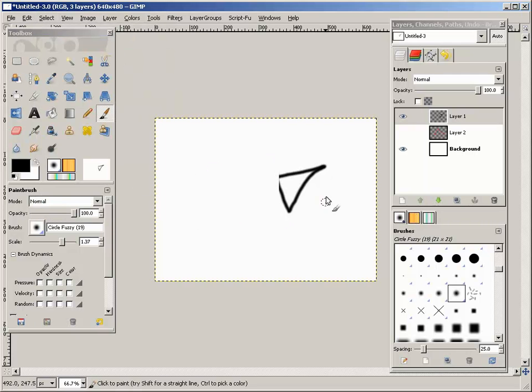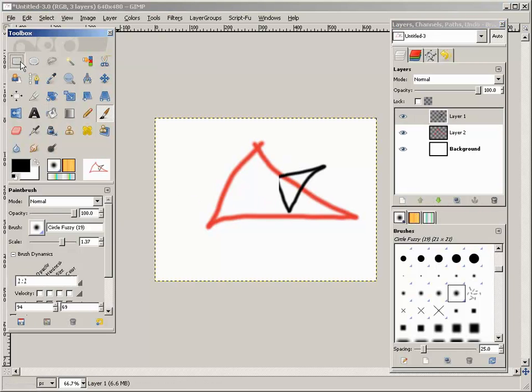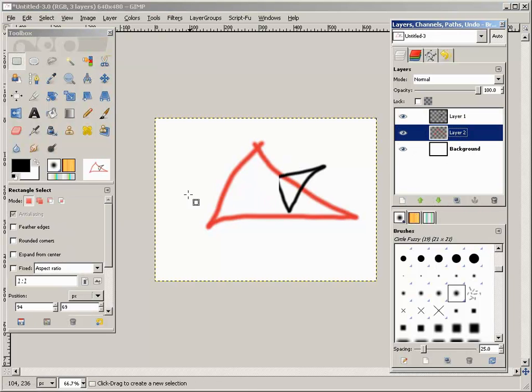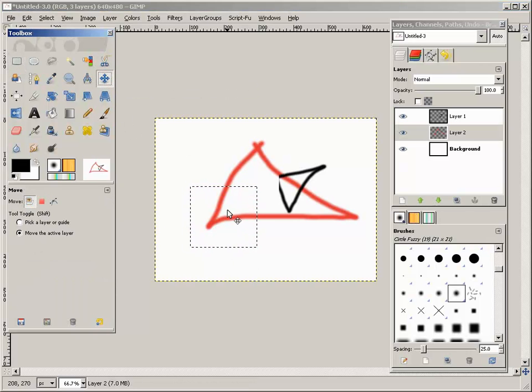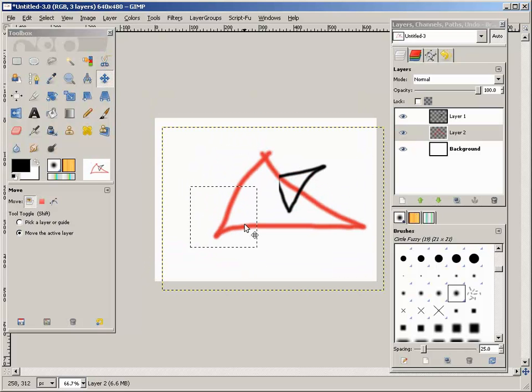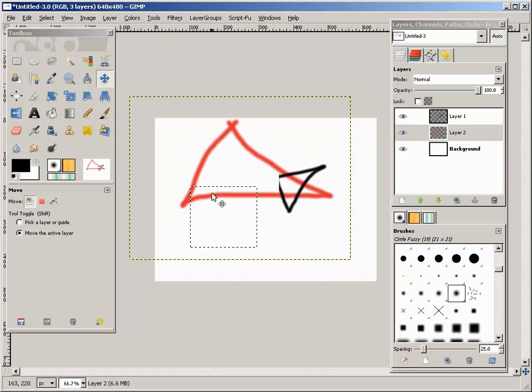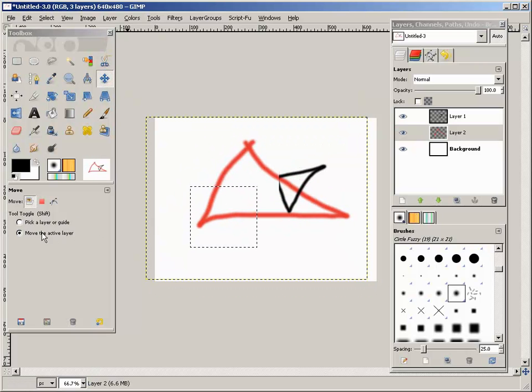Okay, so now only the information from layer 1 has been edited. If I turn on layer 2, you can see that that information still exists. If I take a selection from a particular layer and I select it, then I could use a move tool, and the move tool will allow me to move, but you can see that it does not move just the selection, it moves the whole layer. Okay, so you can see there.